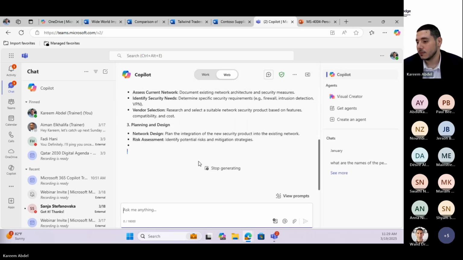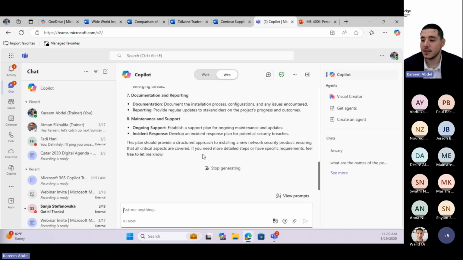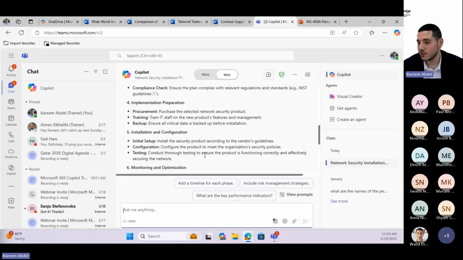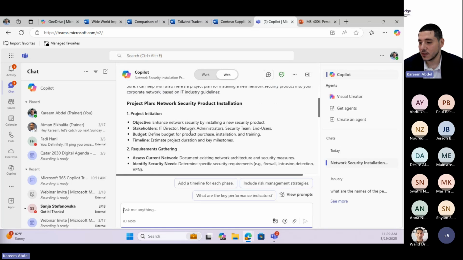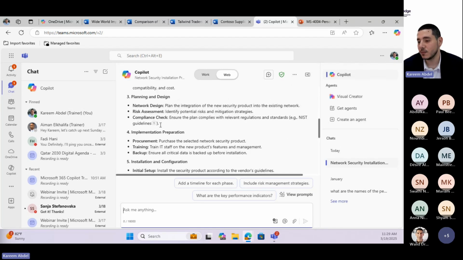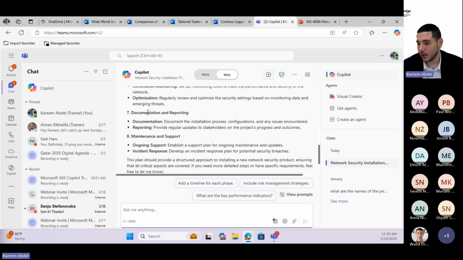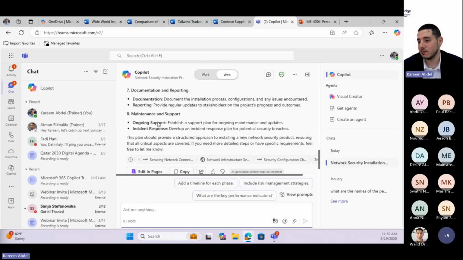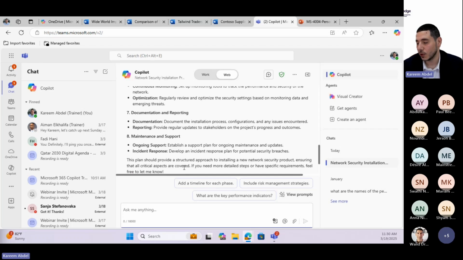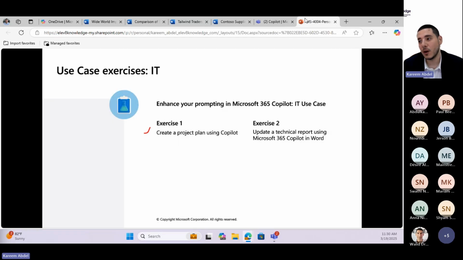All right, so we can see here that the plan is being generated to install this piece of software. We can see there's a project initiation phase, then gathering the requirements, planning and design, implementation, installation, monitoring and optimization, then the documentation, maintenance, and support. So I can actually use this. I can take it, I can copy paste it. I can use it as a way to generate a PowerPoint presentation.